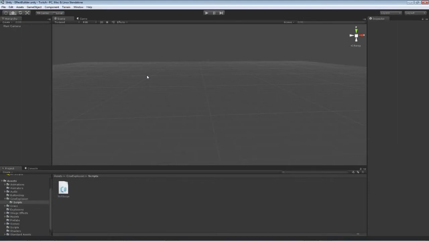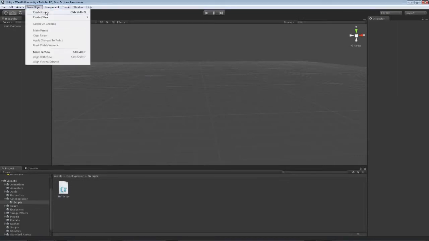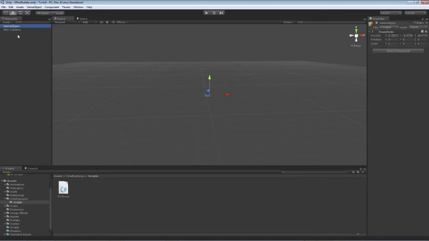So we're going to go ahead and start that. And I'm going to start that first with a parent object, which I'm just going to create an empty game object. And for simplicity, I'll just put it at 0, 0, 0. There we go. And I will name it explosion.